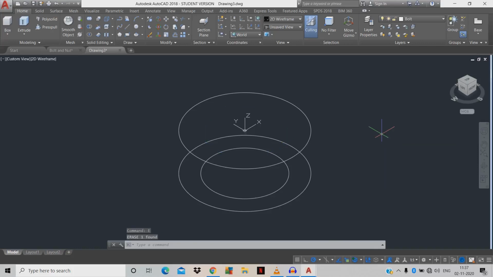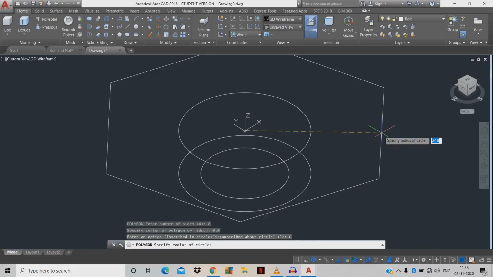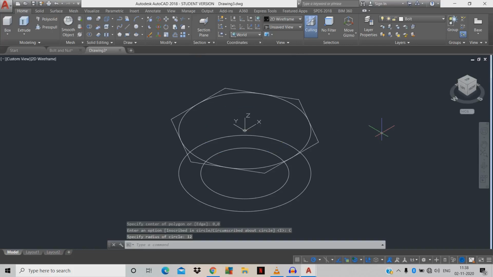Okay, now we're gonna draw the polygon by giving command POL space. We need 6 number of sides. Enter number of sides is 6 space. Coordinates x 0 tab y 0 space. Just give circle radius of 12.